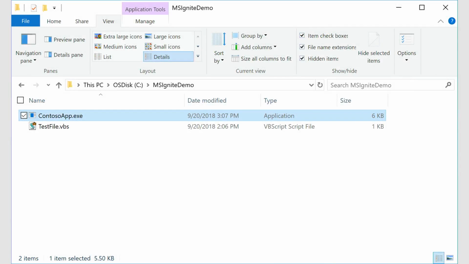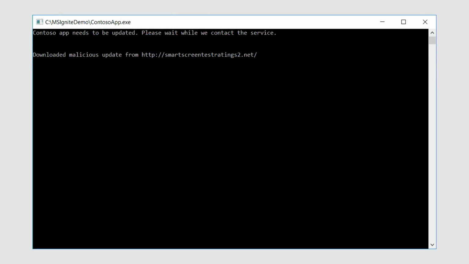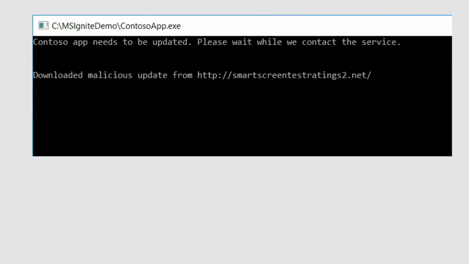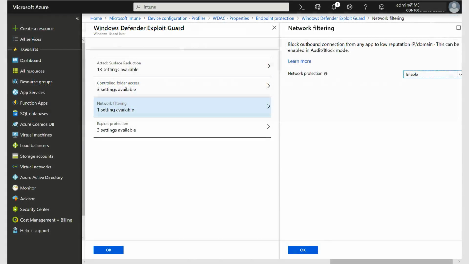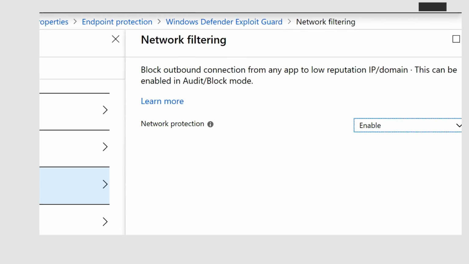So here's how, let's say, this Contoso app, my line of business app, it usually runs and everything's great. And here figuratively I'm saying, oh, someone has poisoned it and now it's going to auto-update itself and it's going to go to a malicious site to get it, right? It detected that I'm the company it wants to attack. It's going to download it. It's probably not going to tell me that, but in this case it is. Well, let's go to network protection. What we do in network protection, under exploit guard, network filtering, we're going to turn it on in blocking mode.